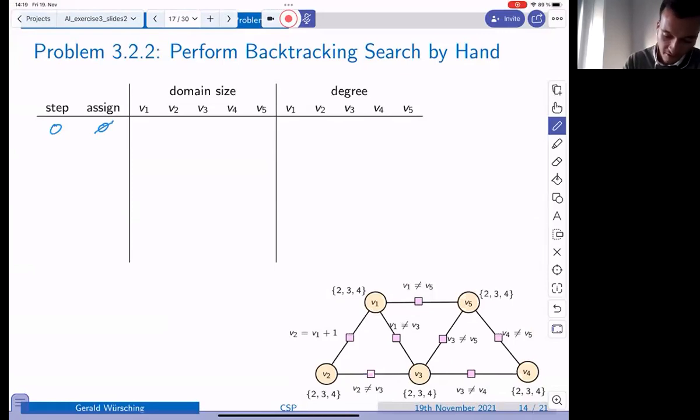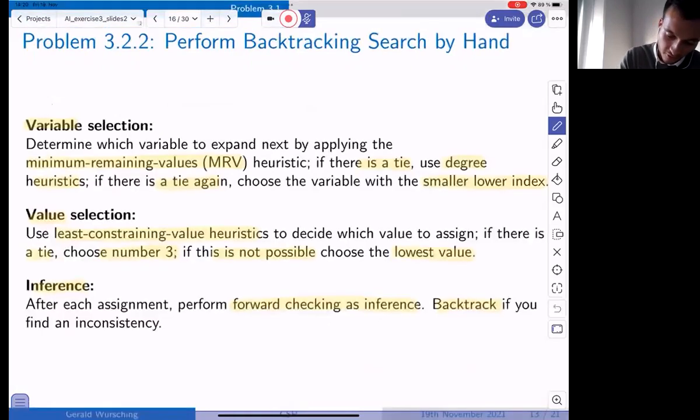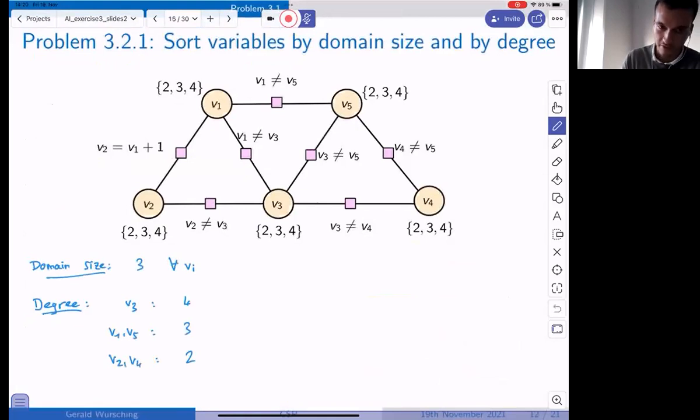Okay, domain size, we already determined in the first problem. All variables have a domain size of 3. And degree, we've also determined in the first problem. We've had these degrees, basically. So essentially, this is what we've written down here on this slide.